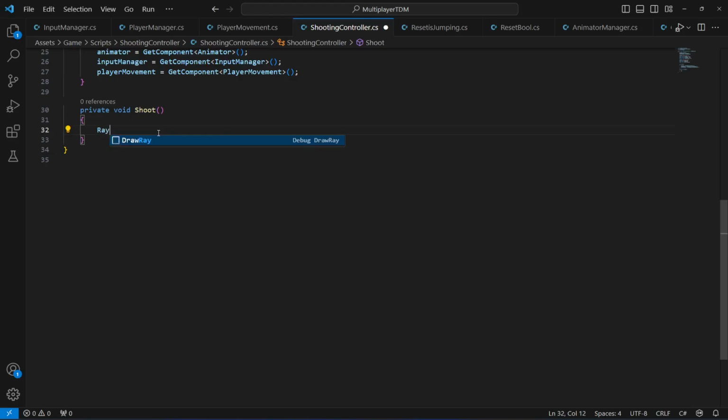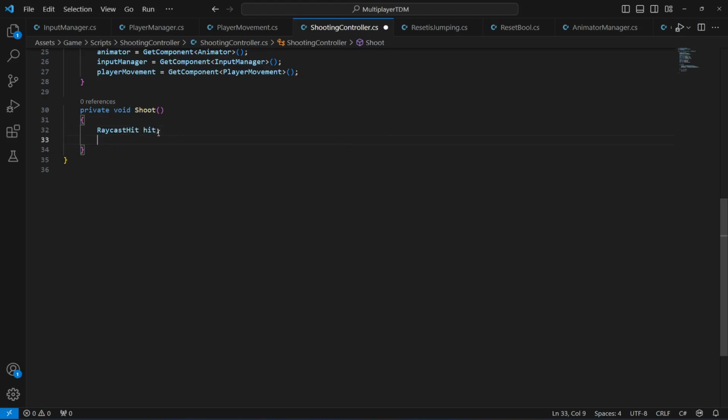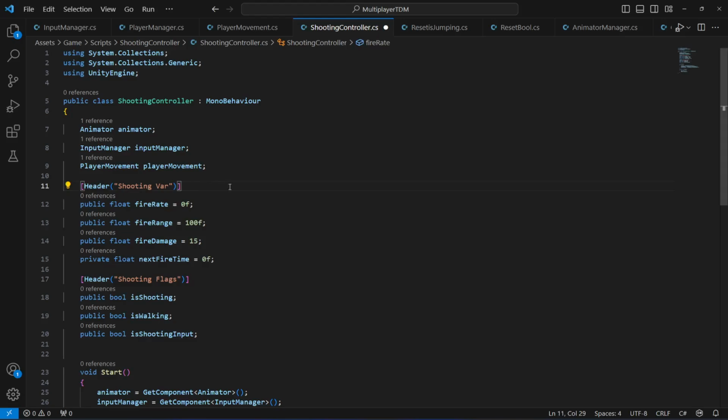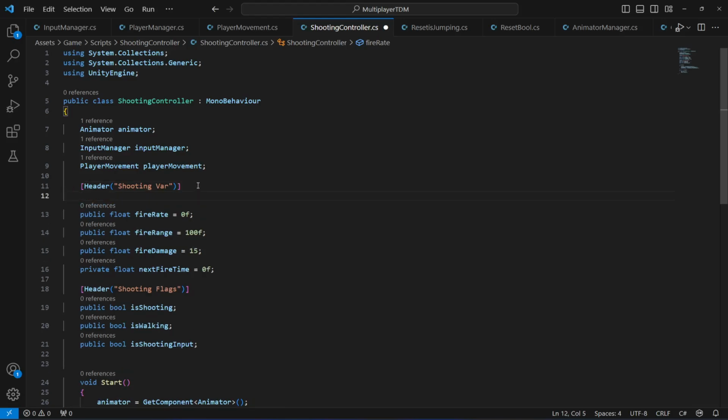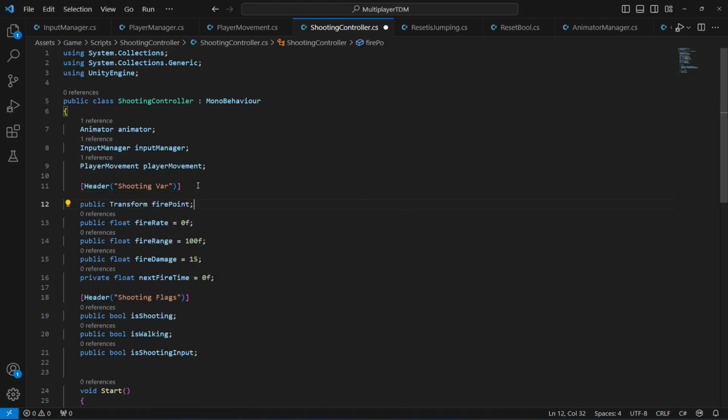So now let's first of all create a raycast hit type variable hit. In this we're gonna store all of the information about what we hit. Now let's create a ray. So we can say physics.raycast. And as I told you, we will be creating a ray from our main camera. So we need a reference to our main camera, or you can say to our fire point. So let's right here create a reference to that. Its type is transform, and name this as fire point.